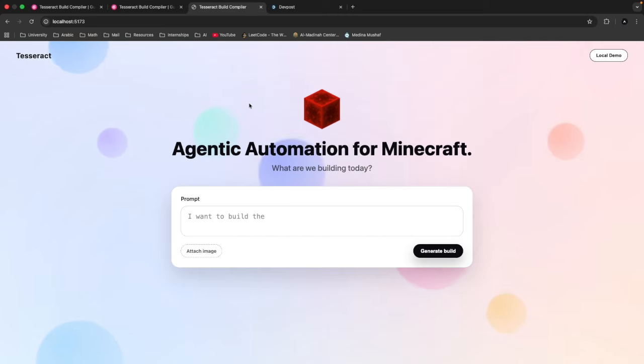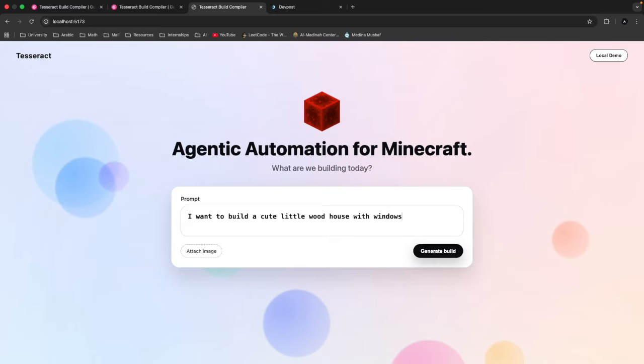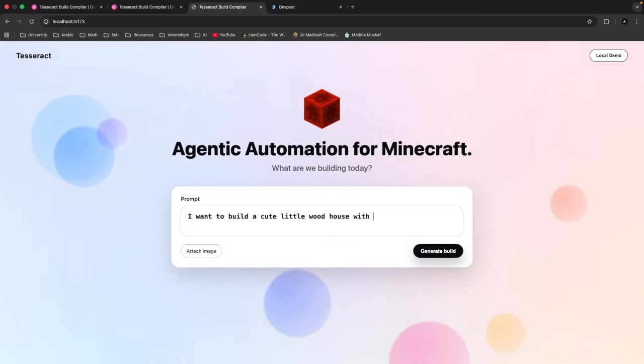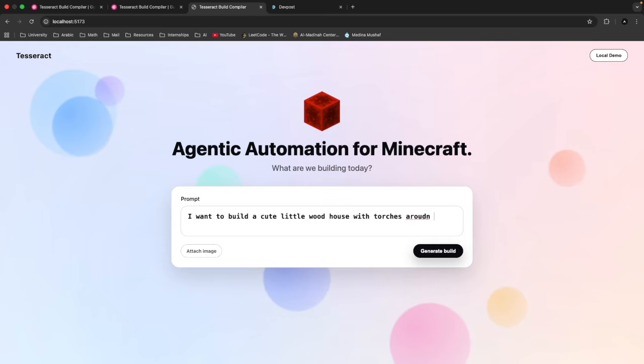Now, not only did I build a Minecraft Cursor mod, but I also built a website that is kind of like Lovable, but for Minecraft. So let's say I want to build a cute little wood house with windows, with torches around it. I can generate the build.